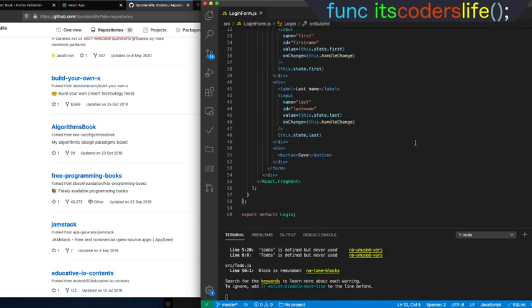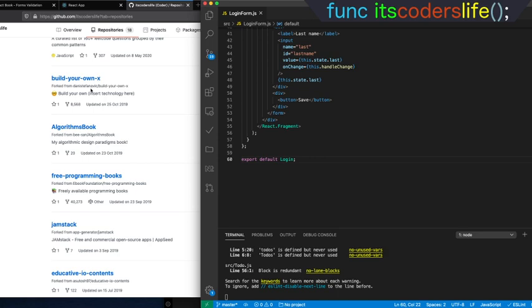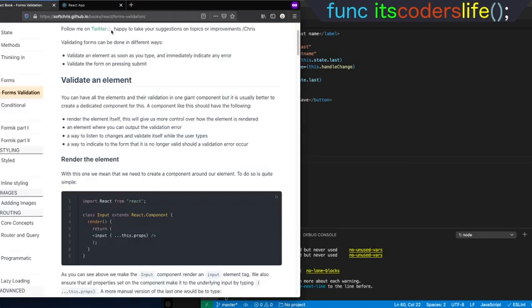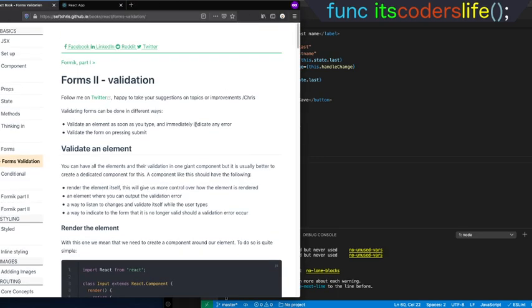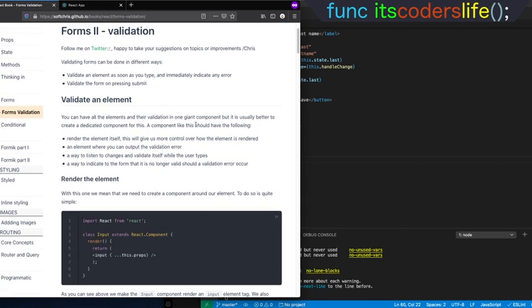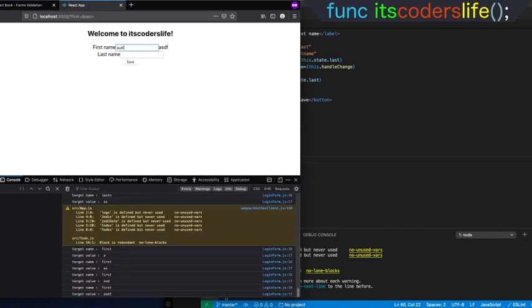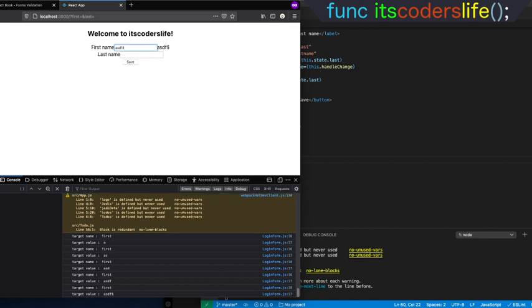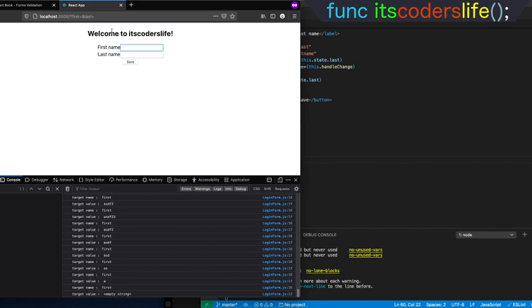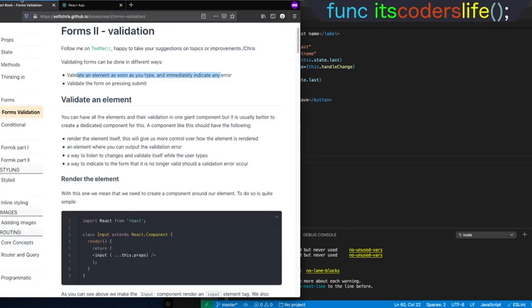Okay. So we have completed the login forms part. Now let's look at the validation. Validating forms can be done in different ways. One is to validate the element as soon as you type. If I don't want a special character, I can validate then and there itself, or if I don't want any numbers, I can validate then and there itself.